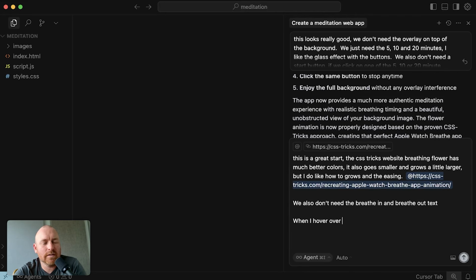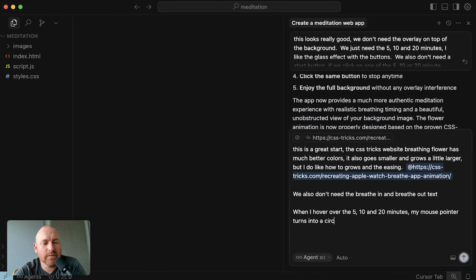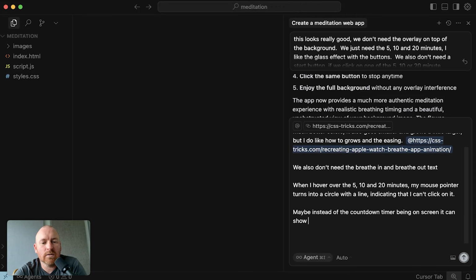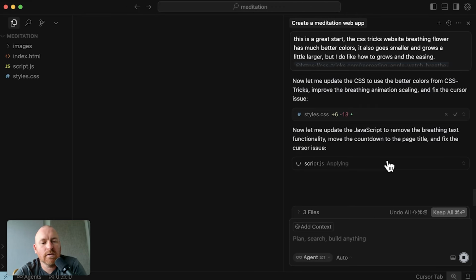And for some reason, we have this cursor right here that has this circle and the line through it, like we can't click on it. That's weird. So I'll explain that: when I hover over the 5, 10, and 20 minutes, my mouse pointer turns into a circle with a line, indicating that I can't click. Maybe instead of the countdown timer being on screen, it can show that in the title of the website.